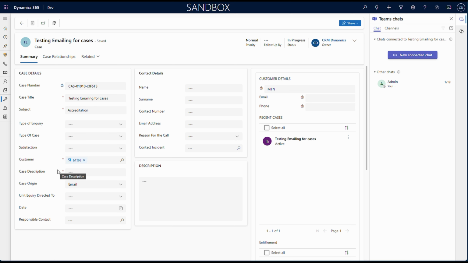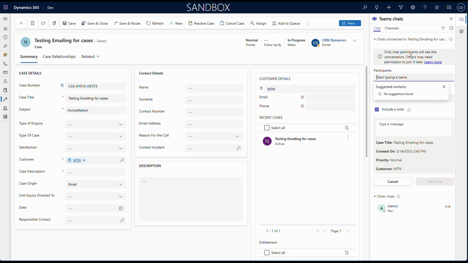Once the case is open, on your Teams chat window, you will notice it now has a button to connect it to the chat. Click on New Connected Chat. What this does is add the details of the record that you want to discuss, so that when you want to discuss the record, you are able to send them the Teams card for that record.